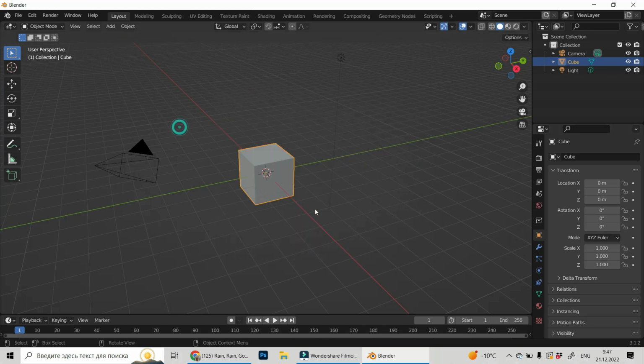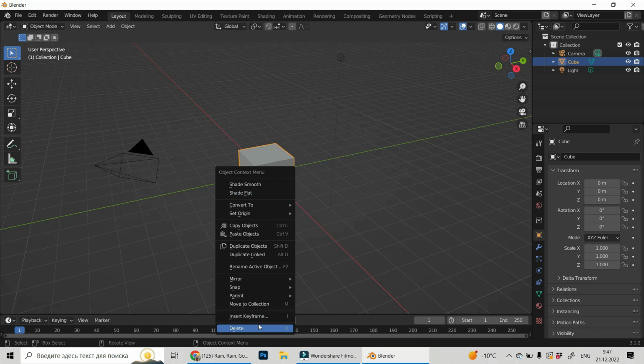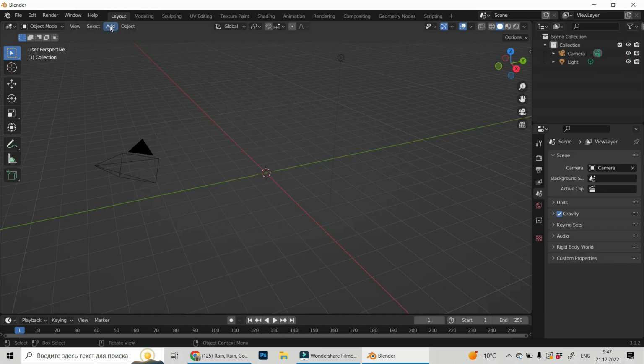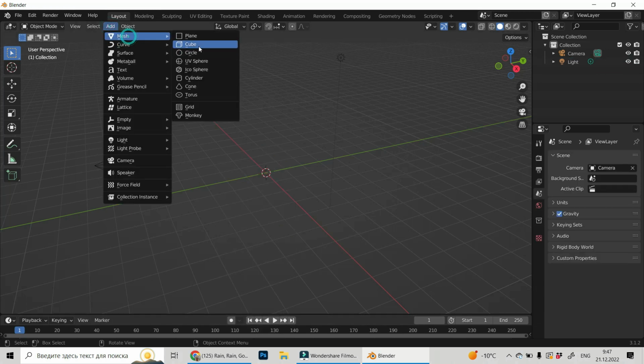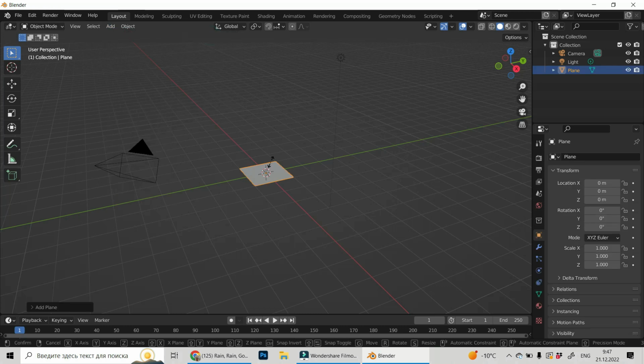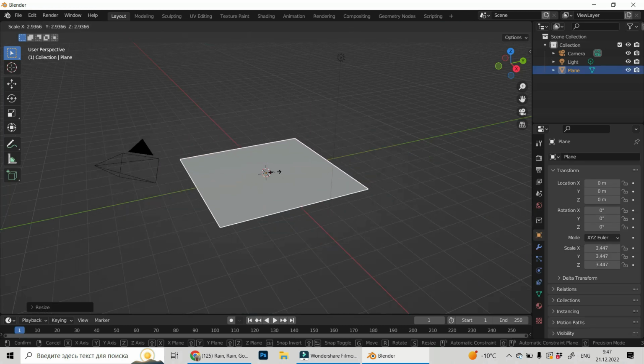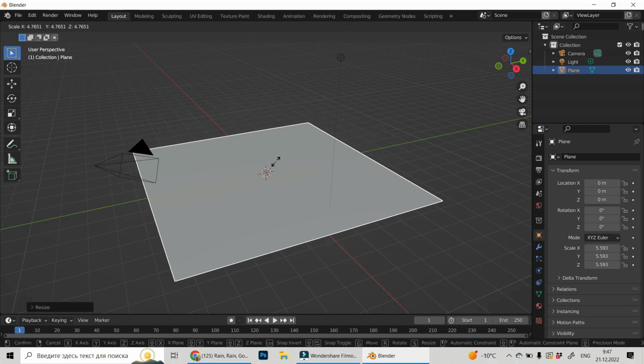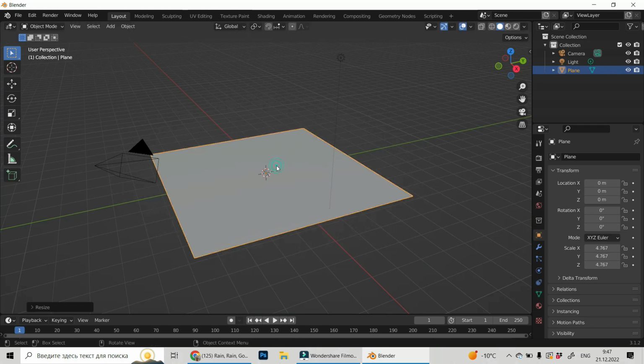It's our Blender project. Let's delete the cube and add a plane. Pressing S, I'm changing its size. Let it be like this. Okay, left click mouse to fix the size.